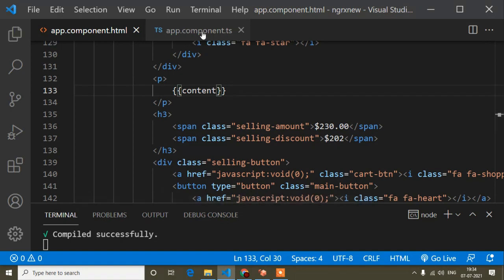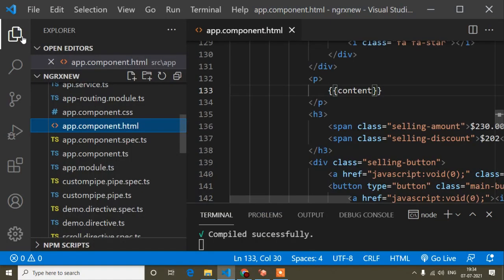So now it's done, and I will remove this TS file. Okay, and now guys, here I will open our custom pipe which I generated.